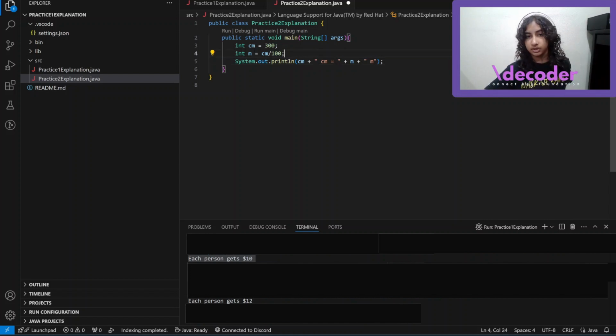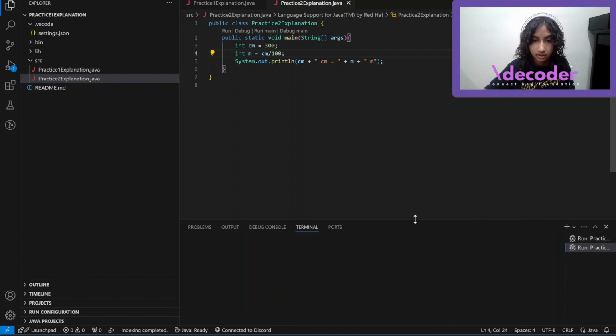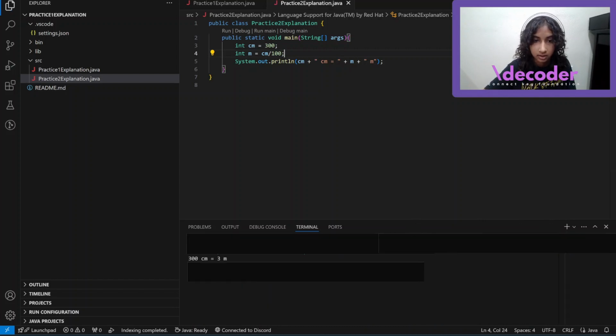So let's put this to the test. As you guys see, I already went ahead and assigned a value just so I could show you guys how this would work. But again, here we have declared the variable and we're going to initialize it in the same line. So we're just going to put it equal to 300. And let's see if this code runs. Yep, so it tells me that 300 centimeters is equal to 3 meters.